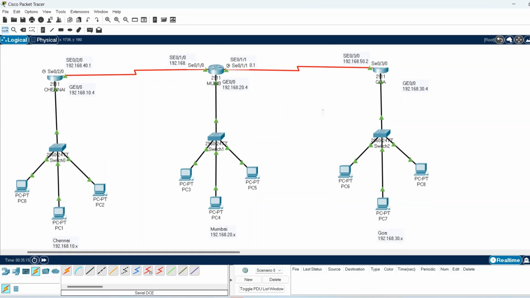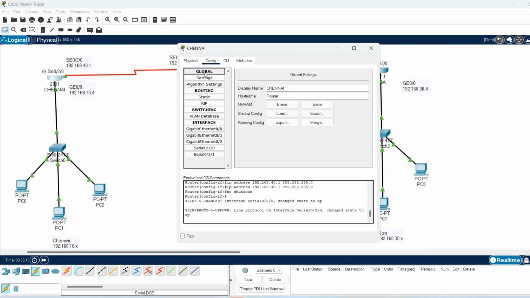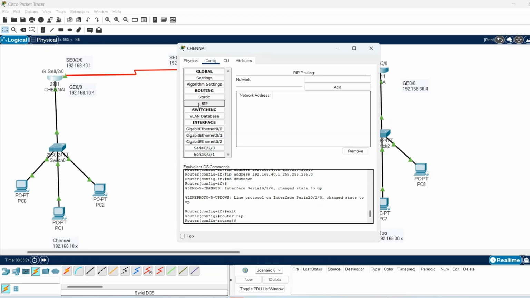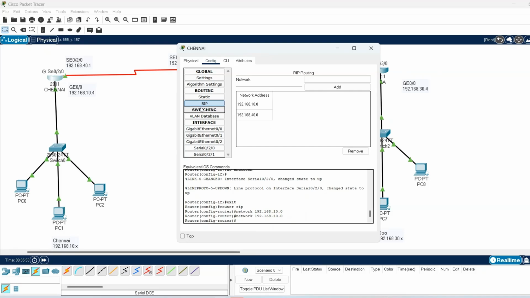Now we have to use the routing protocol. So click on the Chennai router. Routing information protocol, we have to select RIP. So here we have to choose the nearby networks the router connects. Which networks does it connect? This side the 10 network and this side the 40 network. So those addresses we have to add here. 192.168.10.0, because we need only the network, not the host. So make the host as 0. Okay, added. So the RIP protocol we have enabled.